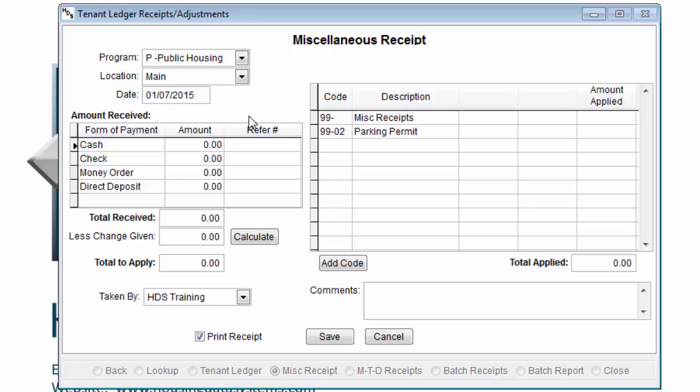And we'll just keep that with today's date. And we'll just say that this is a $400 check. And we'll say the check number was 1234. Next, we can choose to apply the receipt amount to one of our miscellaneous receipt codes. And if necessary, we can add a new code for this specific type of receipt.